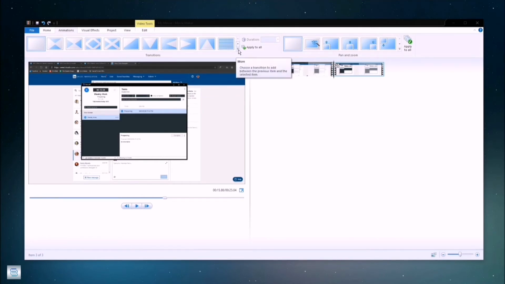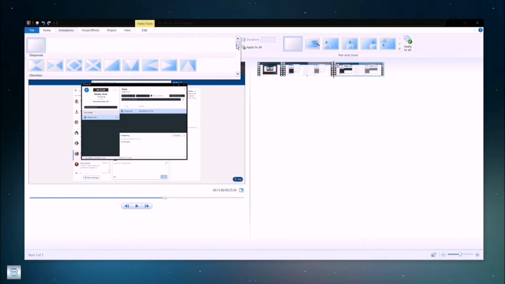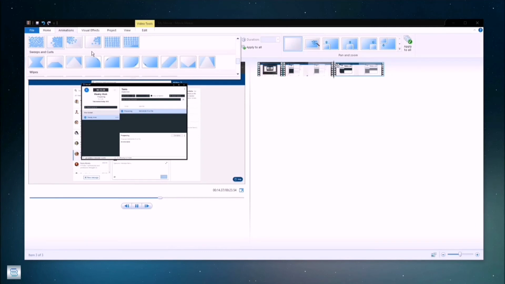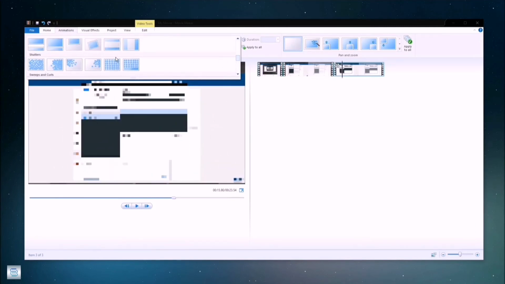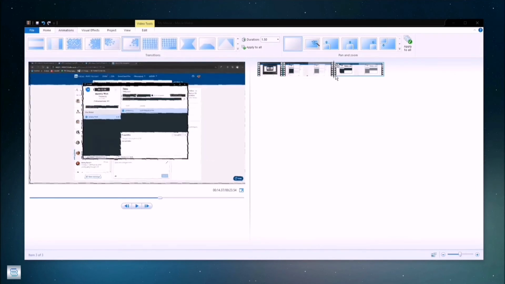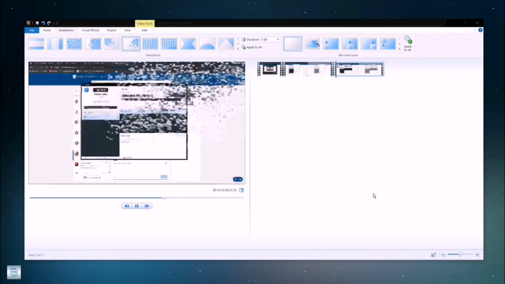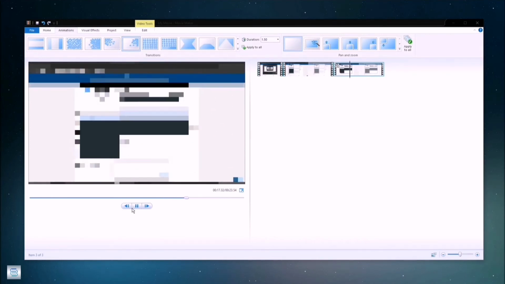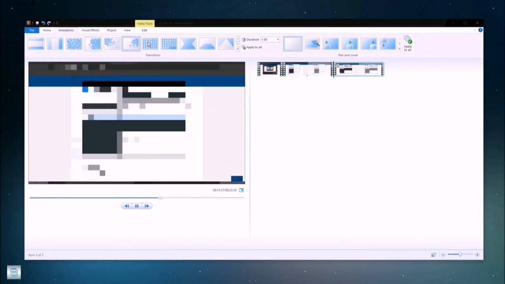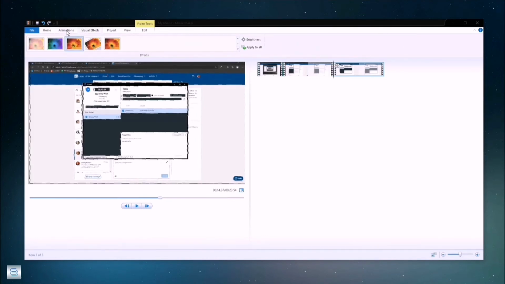You'll see the drop down menu, and you'll be given a lot of options to choose from. Based on your preference, you can choose the shutters. Let's say for example, let's choose this shutter. Now let's try our video playback to see how it works. Alright, so first the transition or the animation was applied, followed by the visual effect.